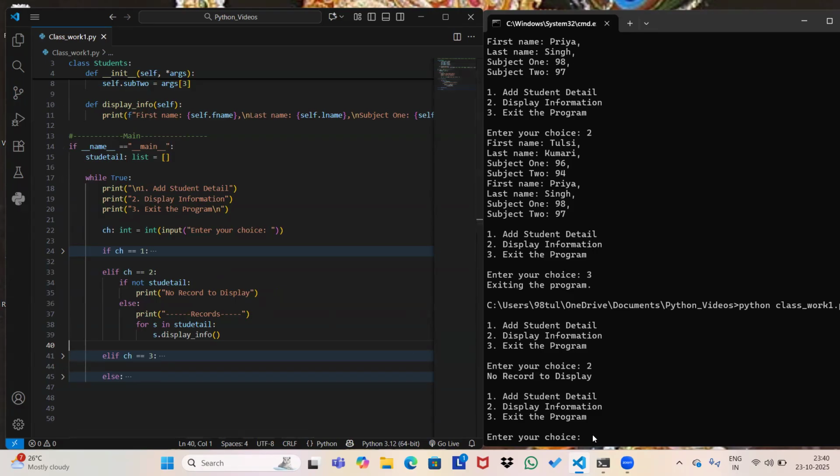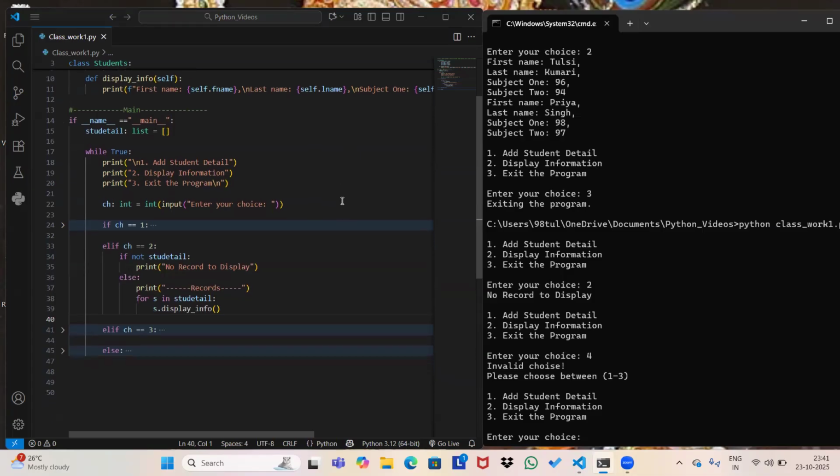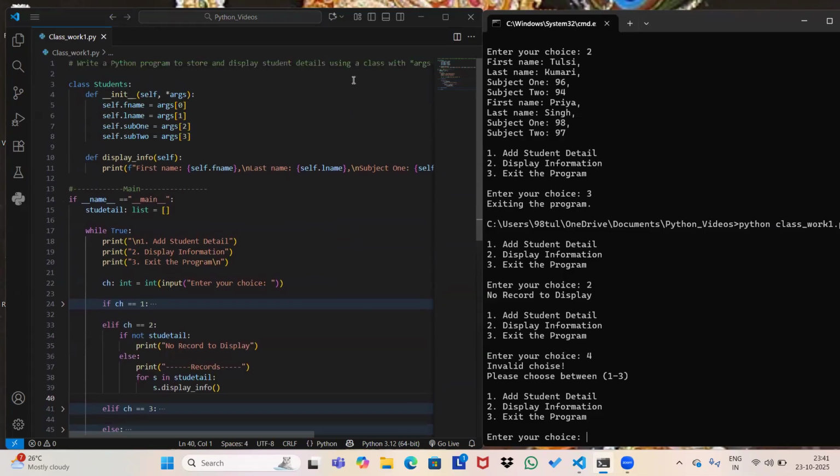Suppose, out of the box, I have given 1, 2, 3, but if I choose 4 as my input, then what will happen? It will give us, please choose between 1 to 3. Invalid choice, please choose between 1 to 3. That means I can choose 1, 2, and 3. So in this way, we can use star args to display student details.